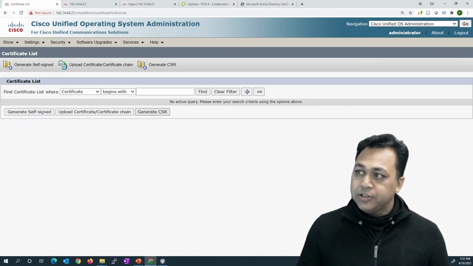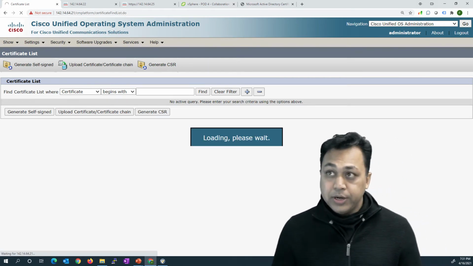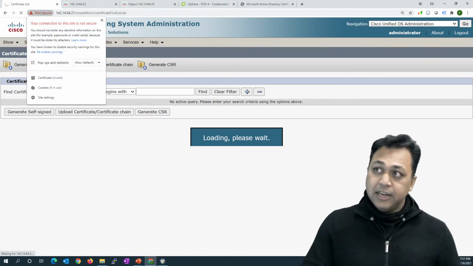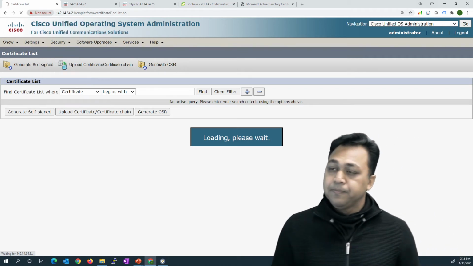And it's going to say generate CSR. Right now, I do not have any certificate created for this. And you can see right here, it says not secure. And that is an indication the server certificate is not really secure at this stage.